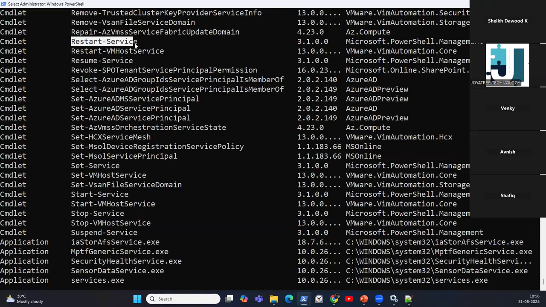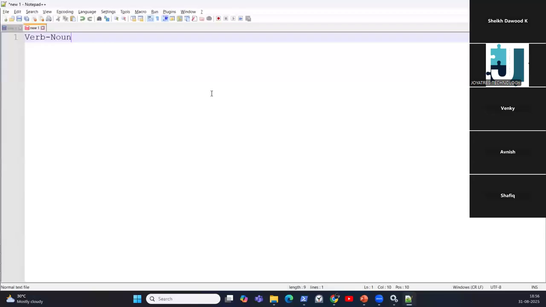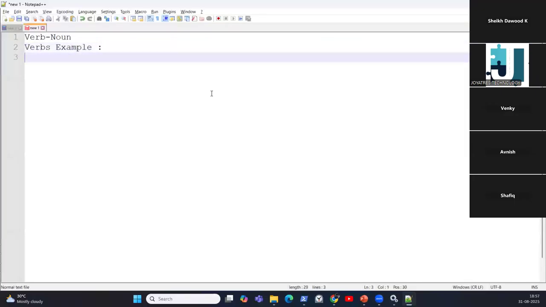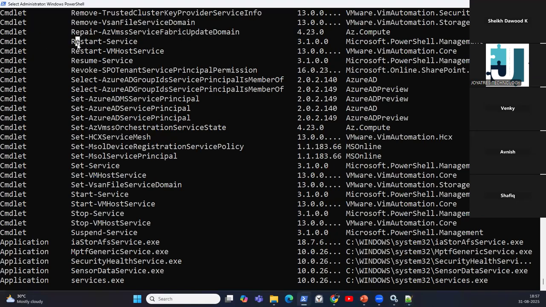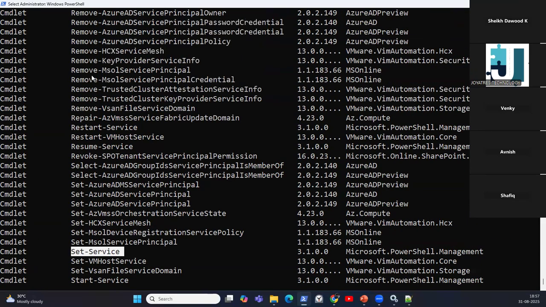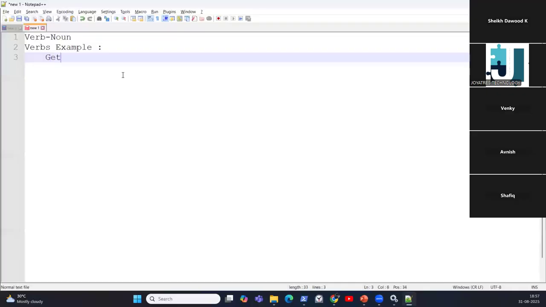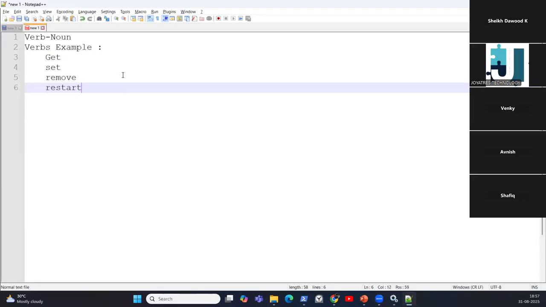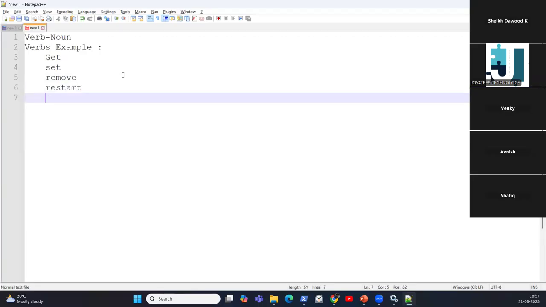Okay, so this structure is called verb-noun. For a list of verbs, as you could see over here: restart, resume, remove, set, start, stop. All these are examples of a verb. Say like get, set, remove, restart. All these are called the verbs. Okay. Now, as you could see this get.